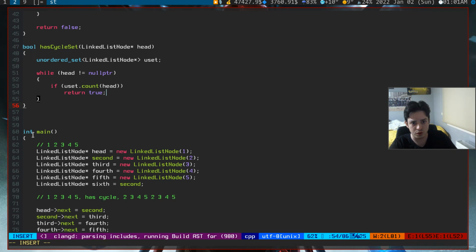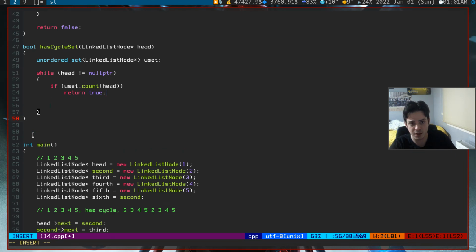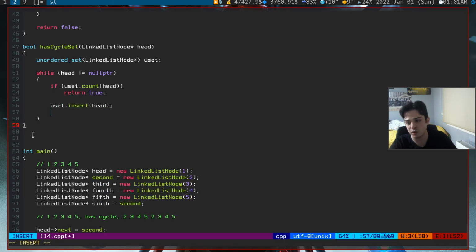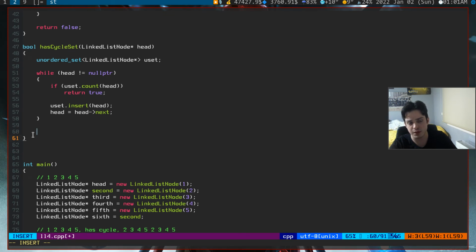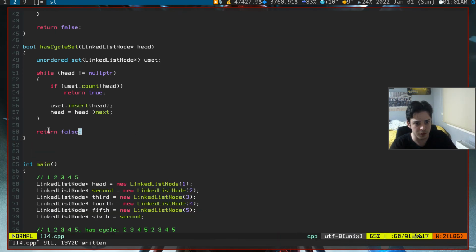So if our unordered set contains our head node, we'll just return true from here since it contains a cycle. And if it does not, we are just going to insert our head node to our unordered set here. And now we need to traverse our head node. So head will be equal to head->next. If we exit from this while loop, it means we never hit the same node twice, so we know that it doesn't contain any cycle, and we'll return false from here.